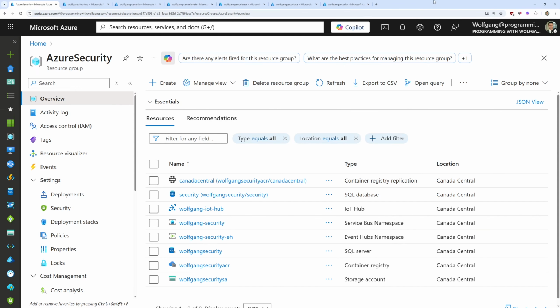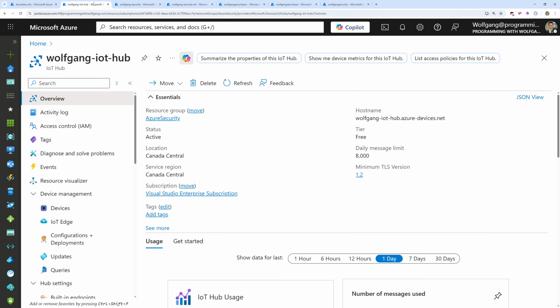Alright, here in the Azure portal, I have already prepared a couple of services for you. I will go through them one by one and show you what the potential problem could be and what solution we will have. The first one I want to show you is the IoT Hub.